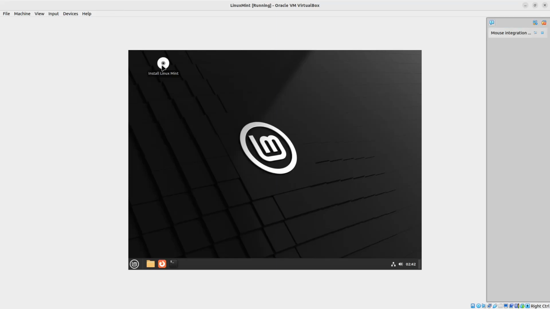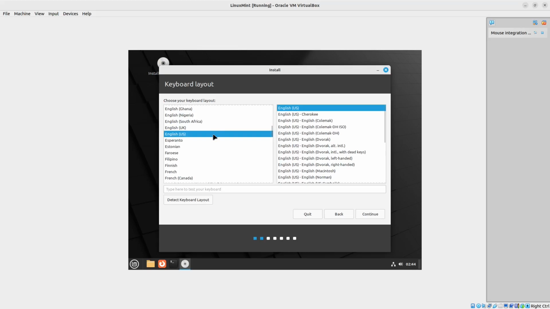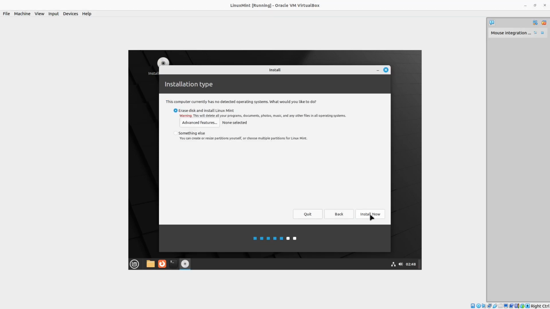Now double-click the Install Linux Mint icon on the desktop to start the installation process. Now select your language and click Continue. Select your keyboard layout and locale, click Continue. Now check the Install Multimedia Codecs box and click Continue. Leave the default as is, click Install Now, because this action will only affect the selected virtual hard disk drive.